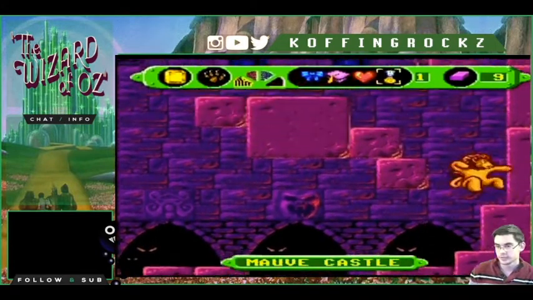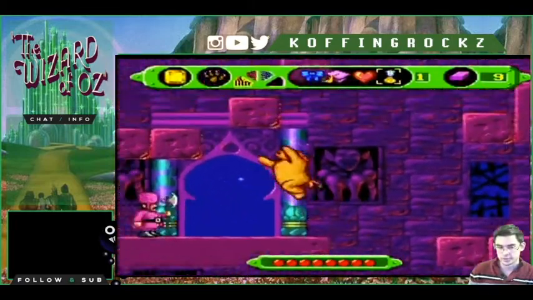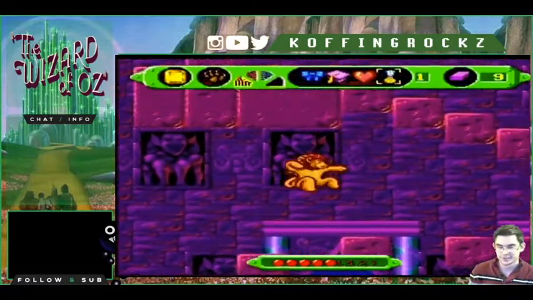Okay, let's do this again. So, throw just a little bit after. Wait for him to spawn, and then here I should not get hit. Oh, I still did. Never mind.